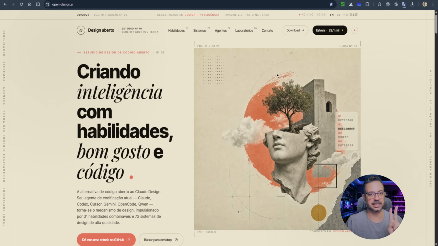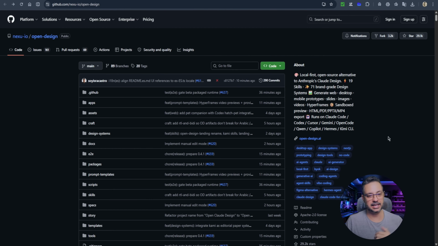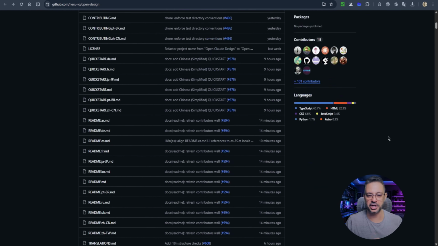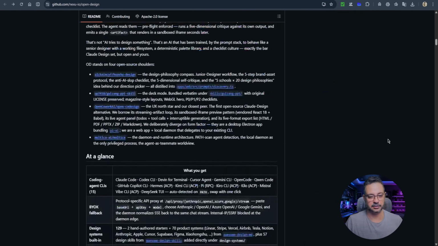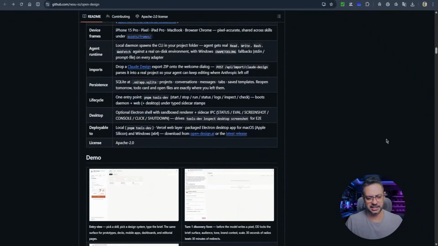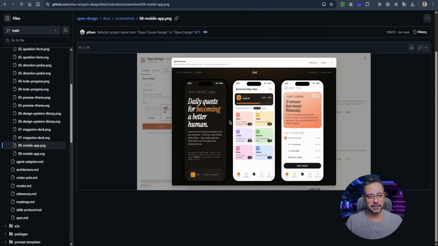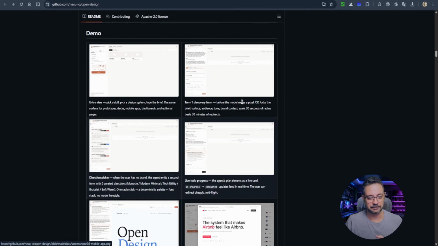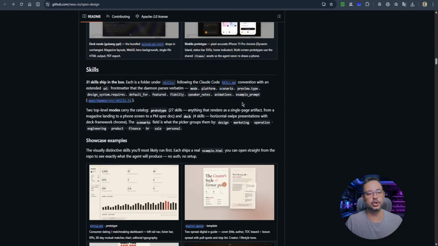Well, so how do we install this tool locally? It's very simple. There are 2 possibilities. The first one is here in the repository on GitHub. I'll leave the link here in the description of this video. Then, just follow the step-by-step instructions. Here they provide some examples if you want to take a look to see what this tool is capable of. These examples are available here. It's really impressive because it's very similar to Claude Design.